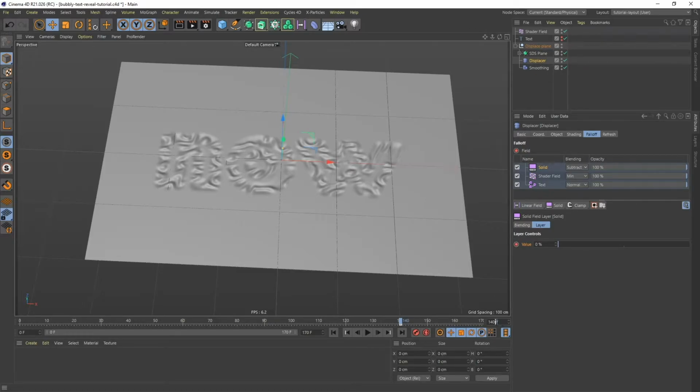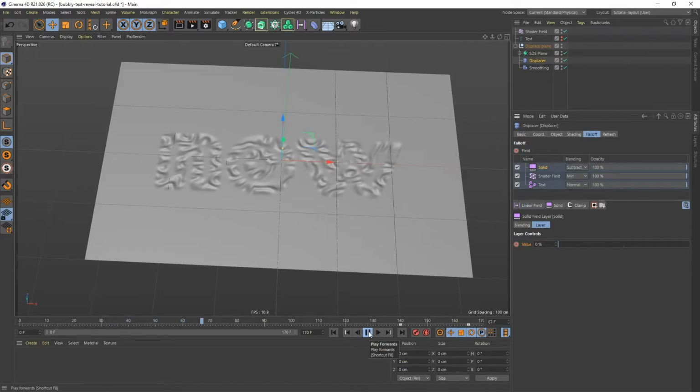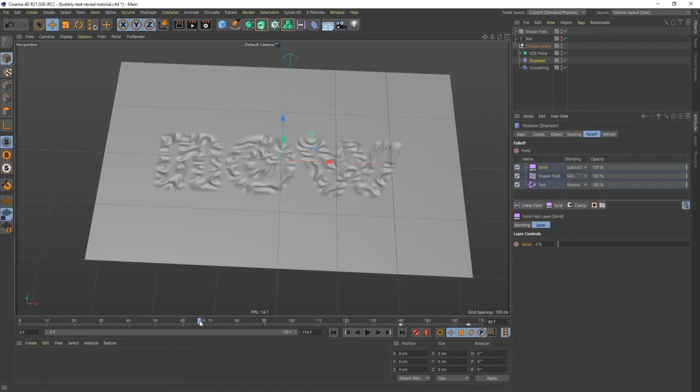So on 165, let's bring this up a little bit. A little goes a long way here. Let's see, a little bit more, a little bit more. Let's do 10 to be on the safe side. 10. So now if we play this back, on frame 20, the animation is starting. And then now the text is fully revealed. And it stays on for a little bit. And on frame 140, it's going to start disappearing. And there you go.